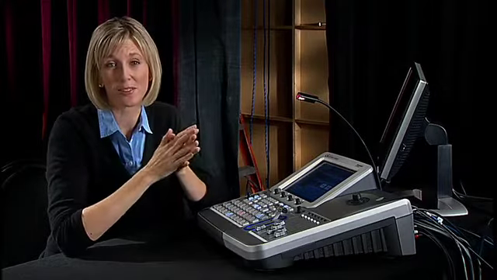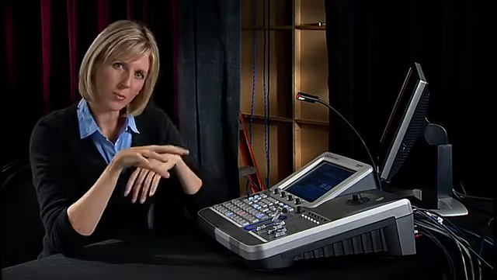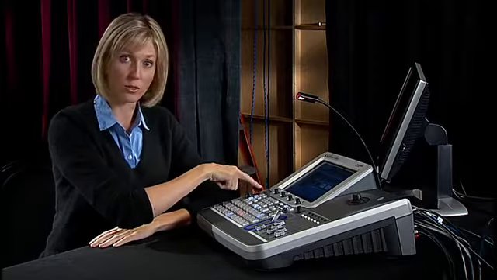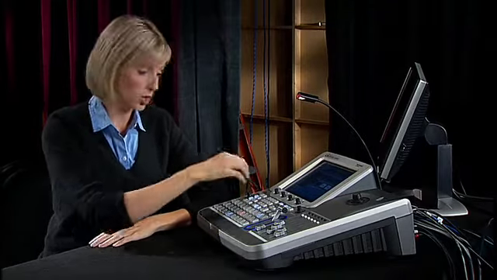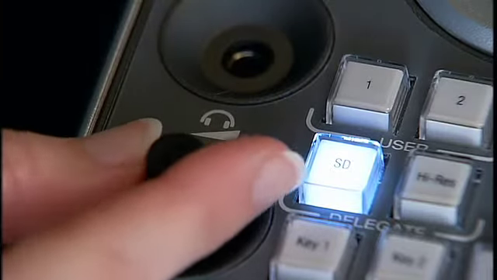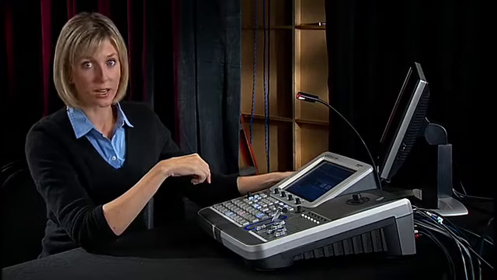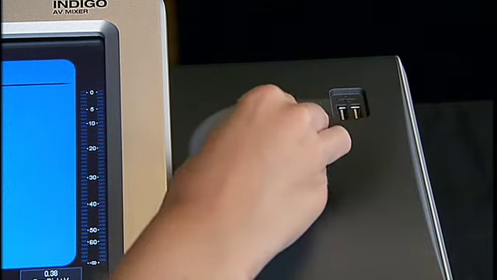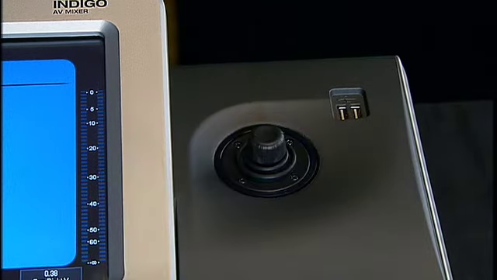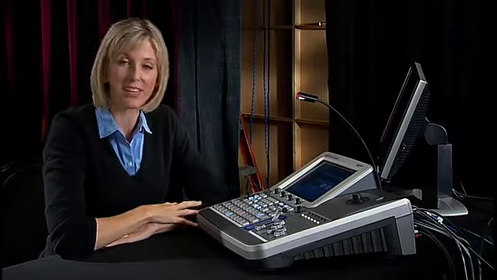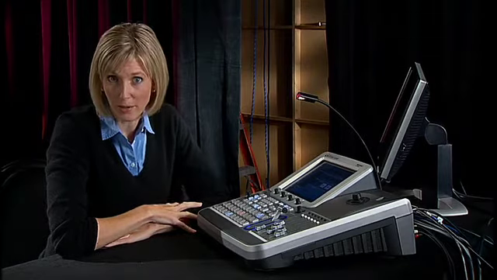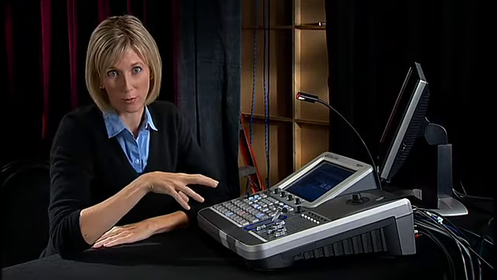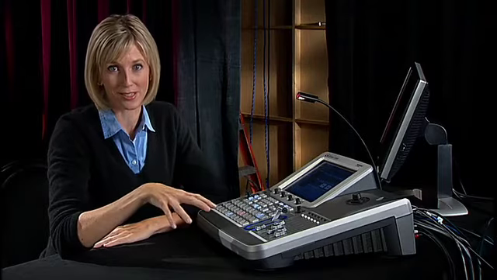That really just leaves a few more buttons. We spoke briefly before about the front headphone jack, and remember that the headphone volume knob affects both this headphone jack as well as the rear one. In the upper right of the unit, you will see a joystick and 2 USB ports. The joystick is used for positioning and sizing of keys, and the USB ports accept any standard USB flash drive for saving device settings or downloading stills.